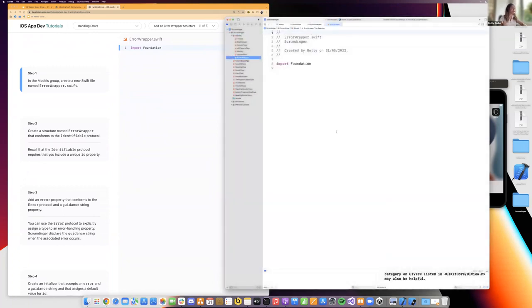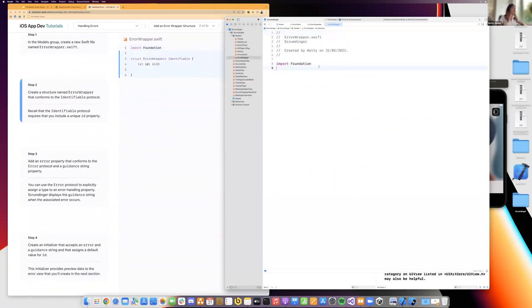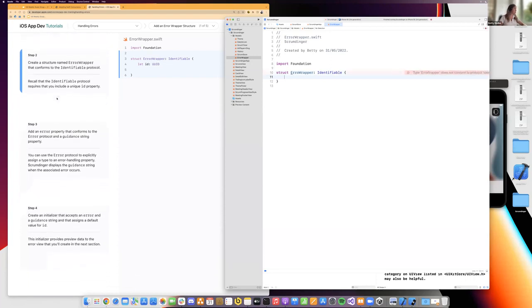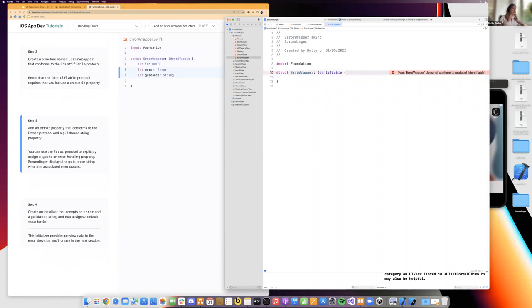It's a model, ErrorWrapper. So create it, and we will create a struct of the same name. This is a struct with data. We will make it conform to Identifiable. The error wrapper struct has an id of type UUID, because it's Identifiable, so you have to add a unique identifier. So let's get this string.